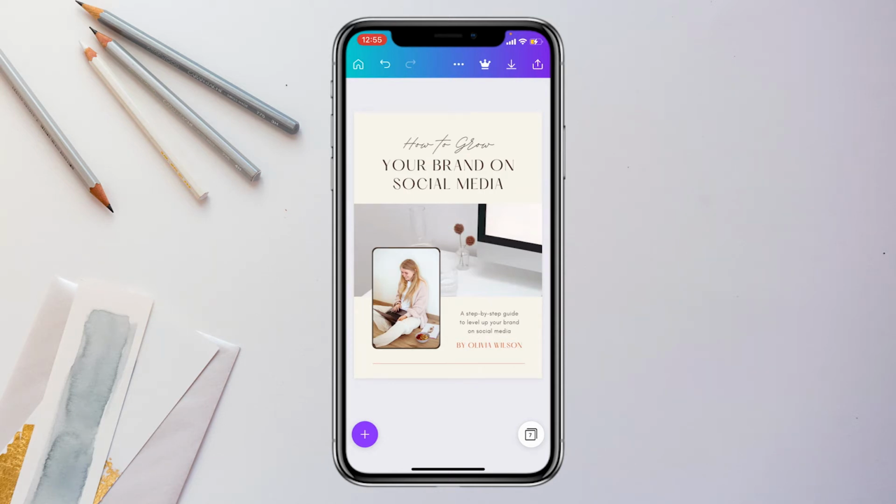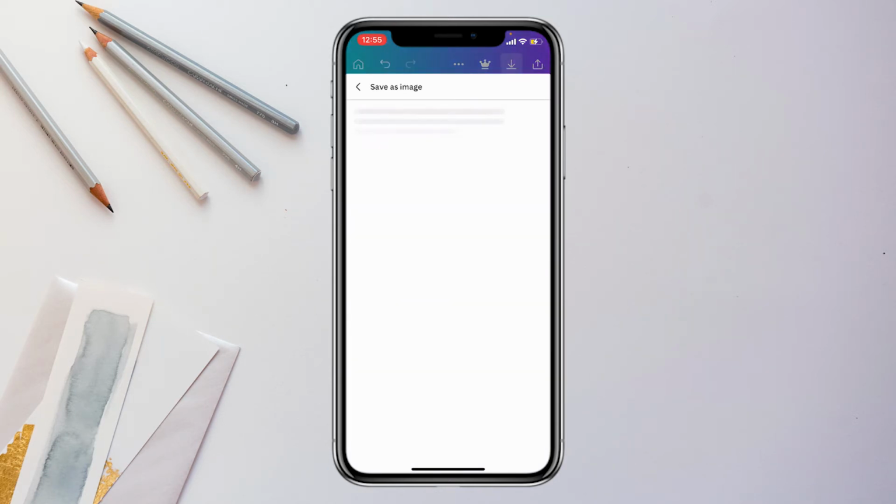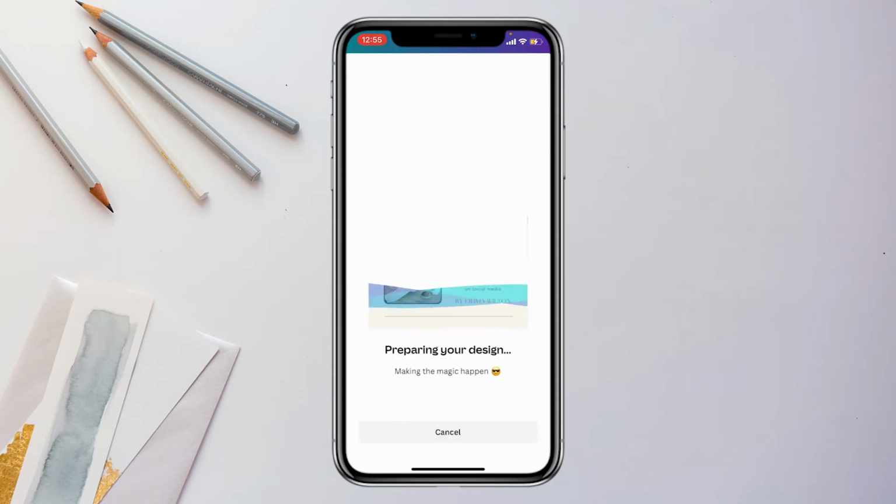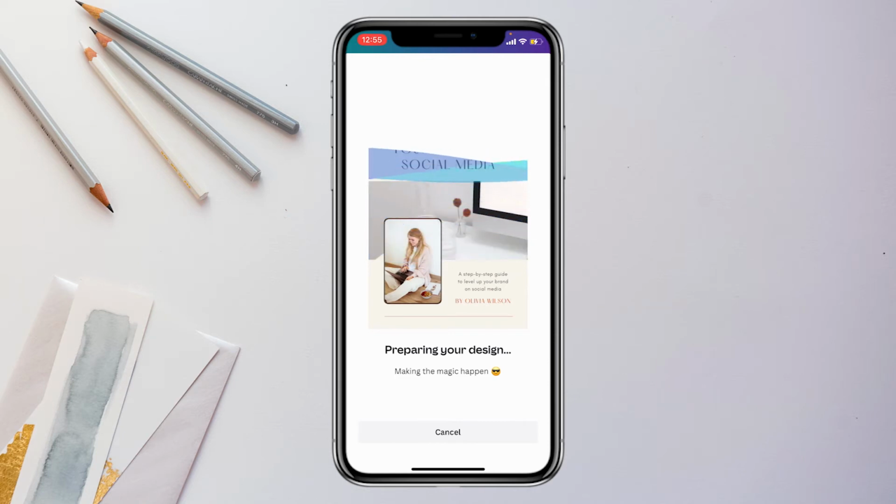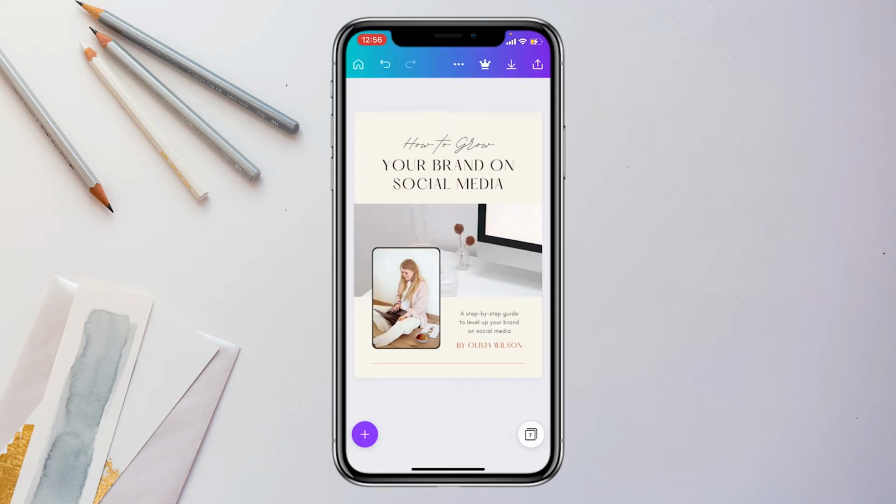It's very easy. All you have to do is click on this download button, and it's going to prepare your design and download it into your mobile phone as a PDF. You can also select any format you want, like PNG, but ebooks are best downloaded in PDF. All right, so as you can see, it's still loading. Once you have that downloaded, you can go ahead and share your PDF wherever you want to share it.